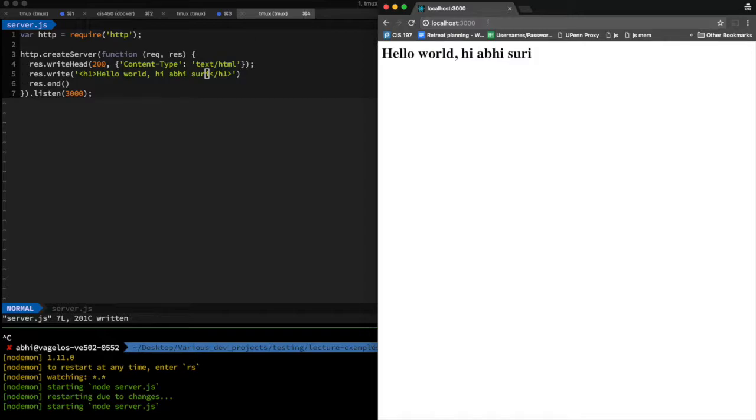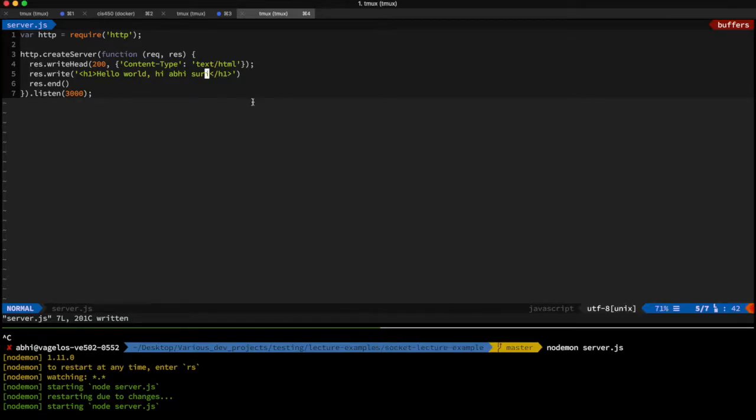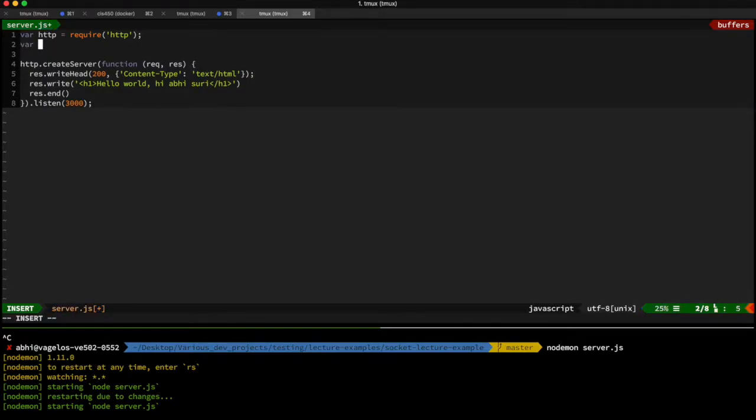So let's see. Next thing I want to do is that I actually want to be able to specify sending an actual HTML page, not just this huge HTML string. So instead of just specifying the string in res.write, I'm going to use this other default library in Node called fs.